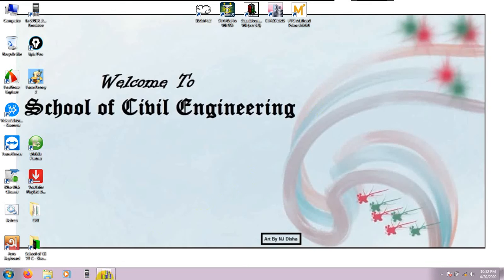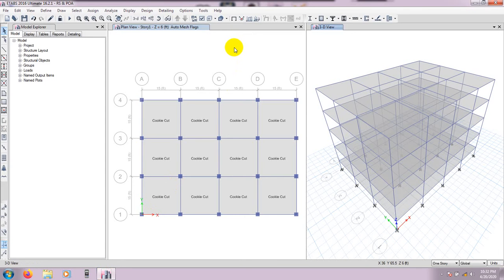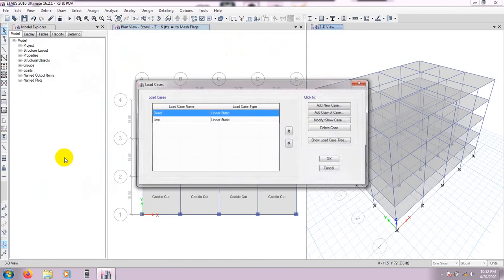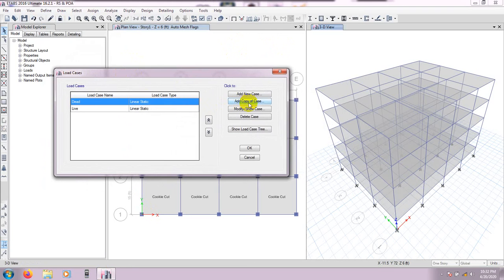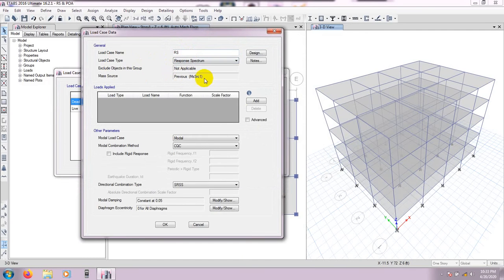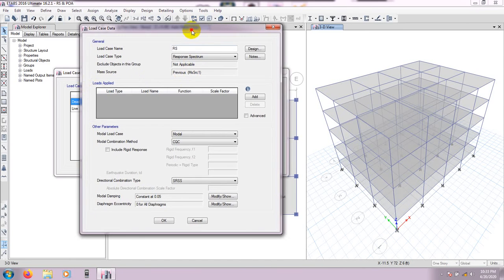At first, I will open our previous model. This is our previous model, and we have completed every task for that model. Now we'll go to Define, then Load Case. From here we'll add a new load case and give the name Response Spectrum, and for load case type we'll select Response Spectrum. For the mass source, only the mass source will be taken as its load.